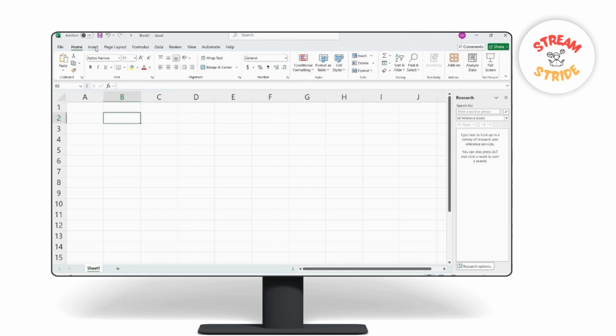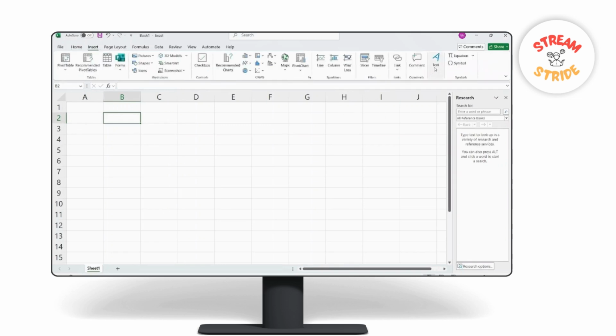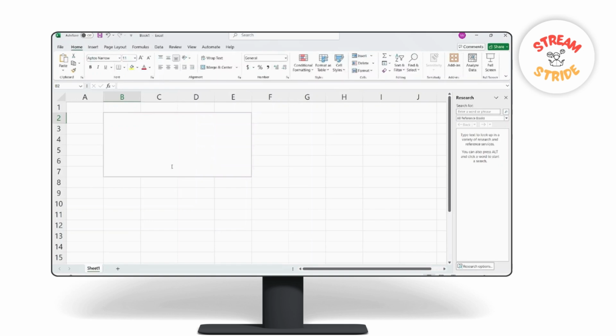So the first step is to go to the Insert tab, and here you will see the icon A slanted, and if you click here you will see the text box option. Click on that and you will see that your cursor has changed. So here, while pressing the Alt key, you need to drag your cursor to the cells you want to convert into a text box. And there you go, you will see a big rectangle box.